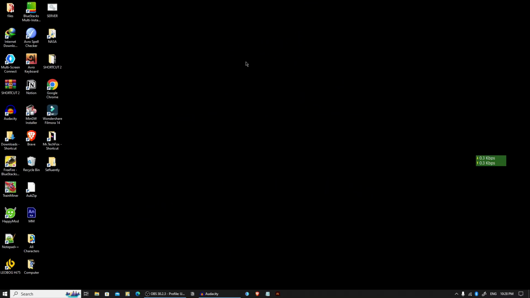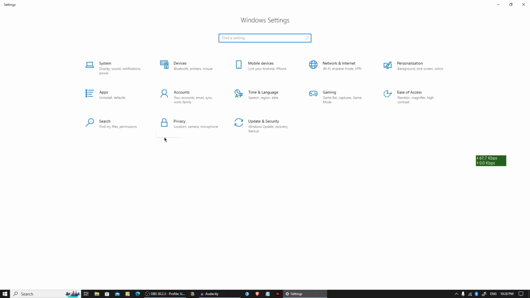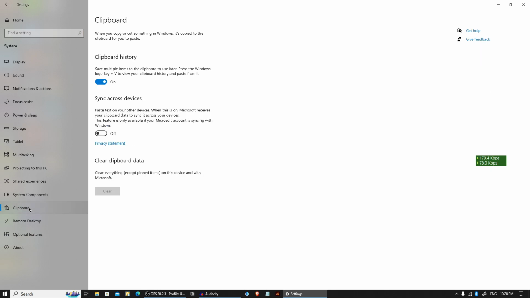Alright, first click on the Start menu and select Settings, and after then go to System. Now, scroll down and click on Clipboard in the left sidebar. Toggle the switch under Clipboard History on.